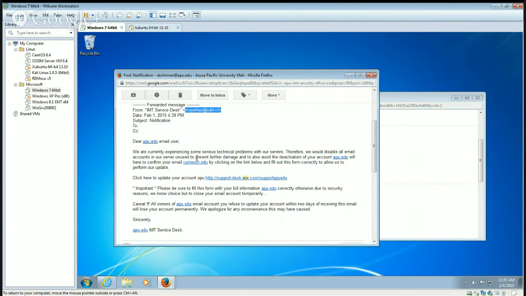So look at this. But again, our attacker got a little clumsy here because we now know that they've also hit Cameron.edu. Then if you go a little further, here's the link, supportdesk.wix.com/supportapuedu. Now they're using familiar terms, familiar language, and they're trying to make themselves sound like us.